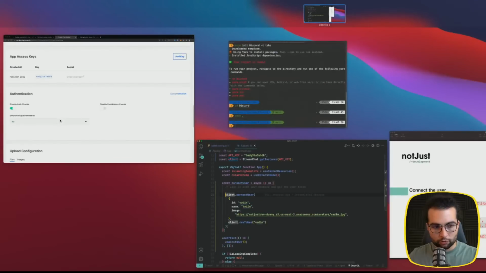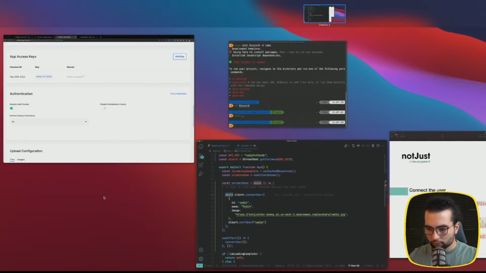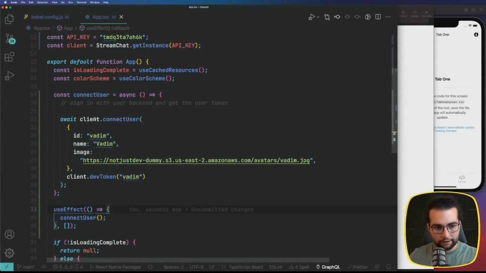What else do we have to do? We will have to await this function call because connect user is asynchronous. It has to do some requests to the servers. That's why we have to await it. Yeah, and other than that, that's it.